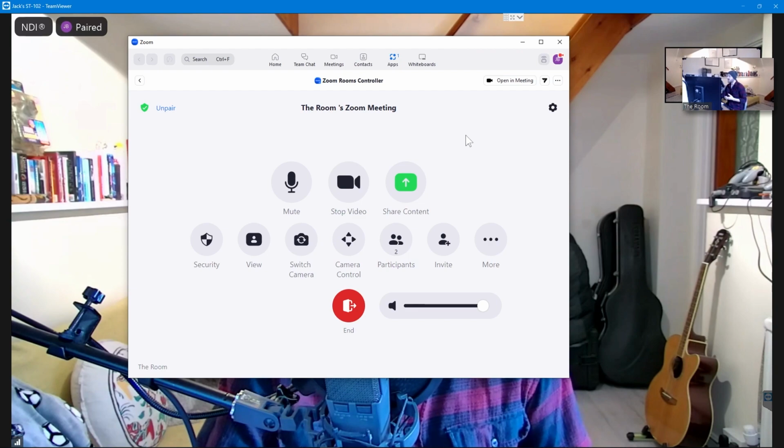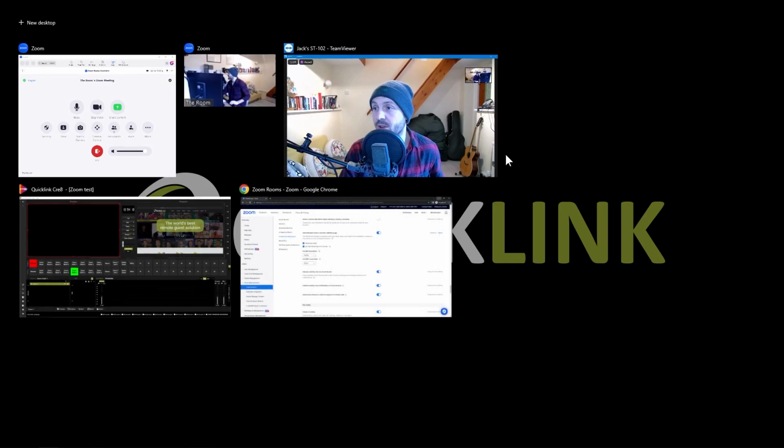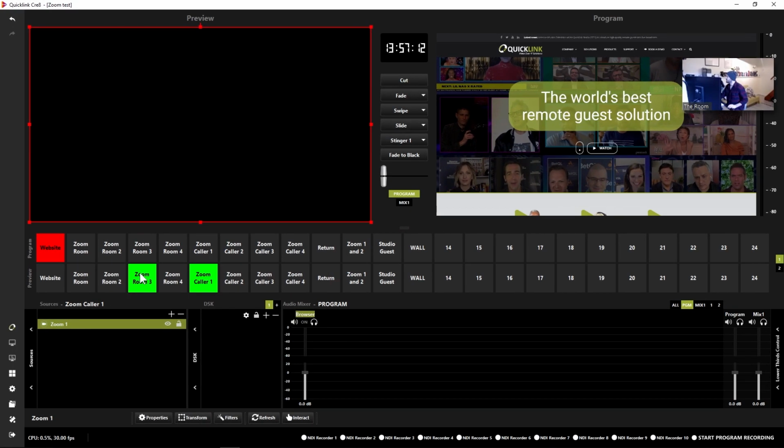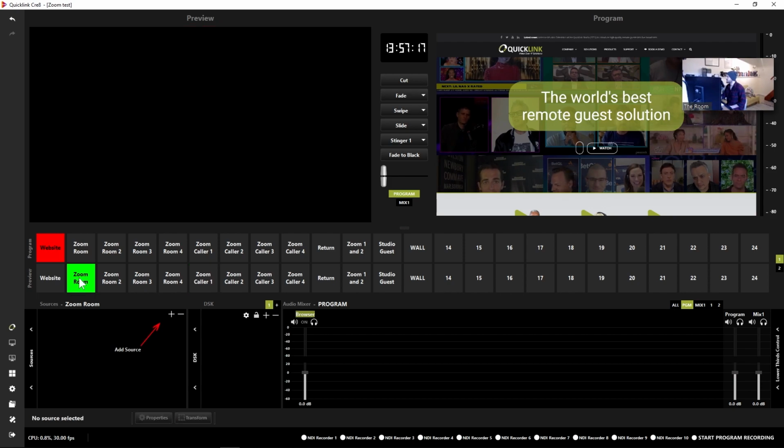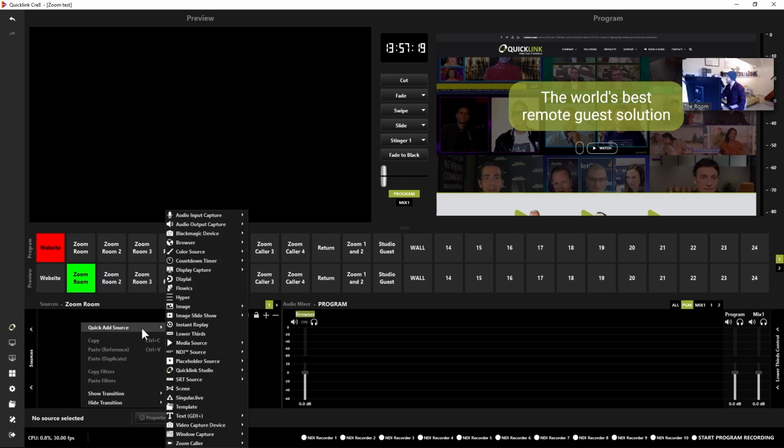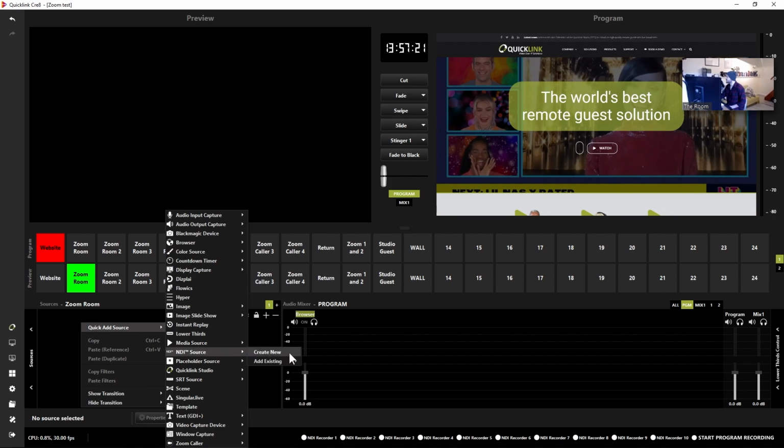So now those NDI outputs are set up, I can head back over to Create and I can pull them into Create now. So what I'm going to do, you see here, I've got my project set up. I'm going to come down to a scene here. I'm going to right click to quick add a NDI source, create a new one.